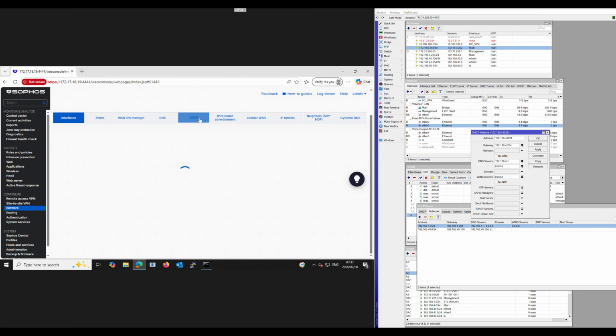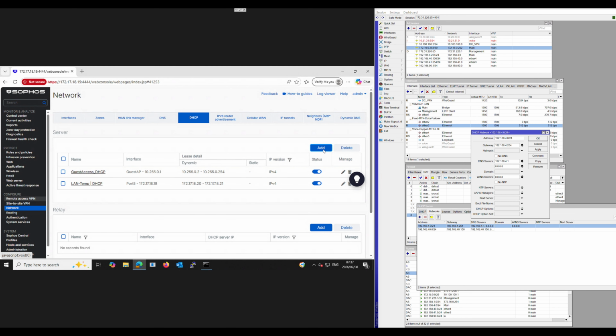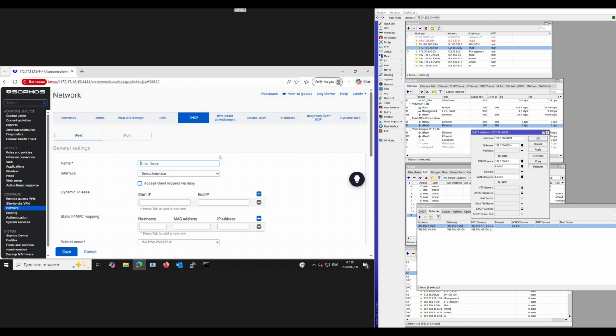So to configure DHCP in Sophos, we will have to go to Network, then DHCP, then click on add, and I'm going to give this name, LAN DHCP. I will select the interface, this one, then I will follow the same range. Okay, they didn't use any range, they assigned the entire subnet.